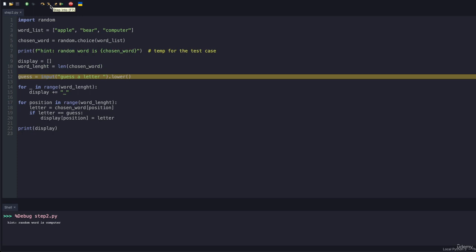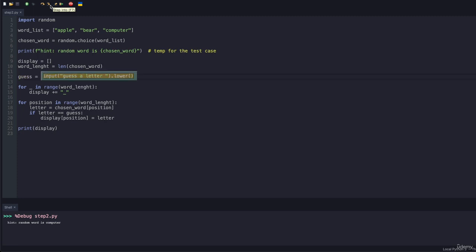Perfect. Now what we're going to do is get the input from the user. For example, again, it's going to read the input and display that text, and it's going to ask me right here. I'm going to say, let's do E. So there you go. It says the user chose E.